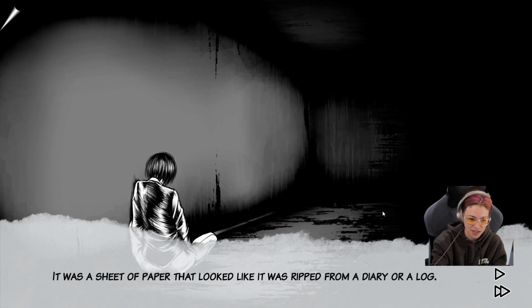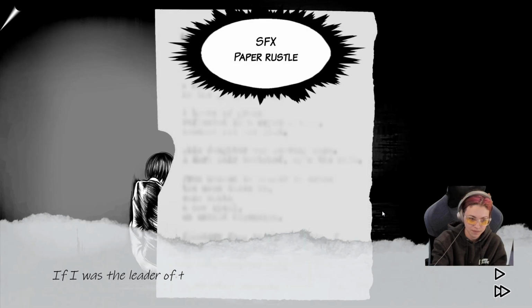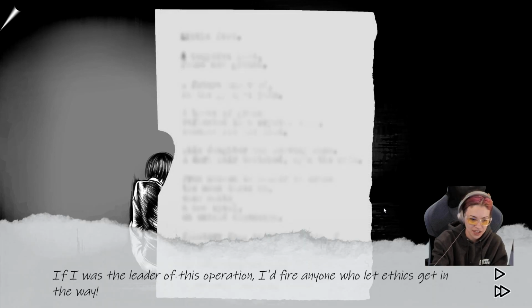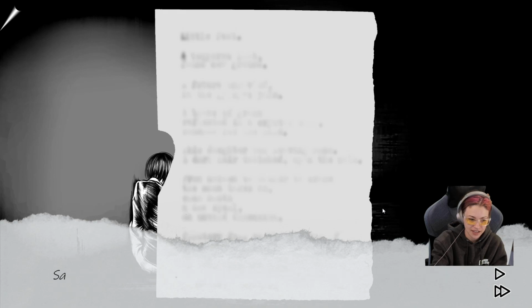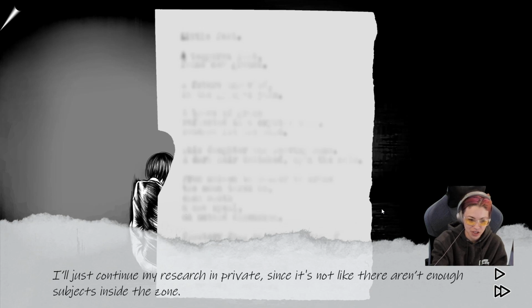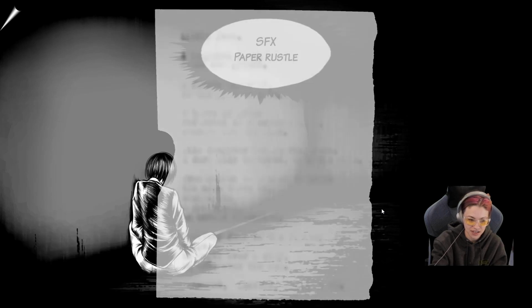It was a sheet of paper that looked like it was ripped from a diary or a log. If I was the leader of this operation, I'd fire anyone who let ethics get in the way. Sacrifices always need to be made to ensure humanity's future. I guess it doesn't really matter. I'll just continue my research in private, since it's not like there aren't enough subjects inside the zone.